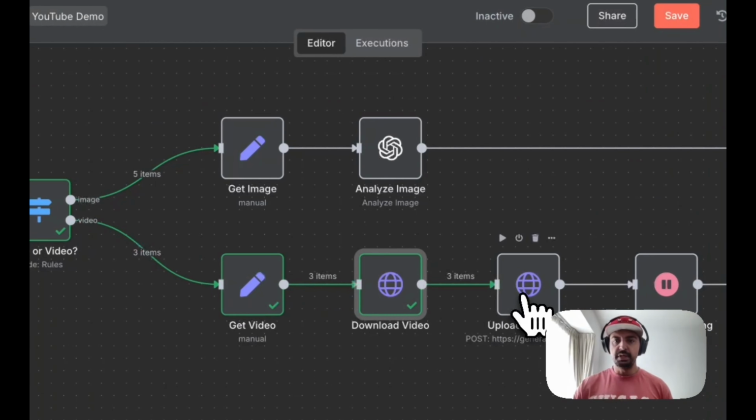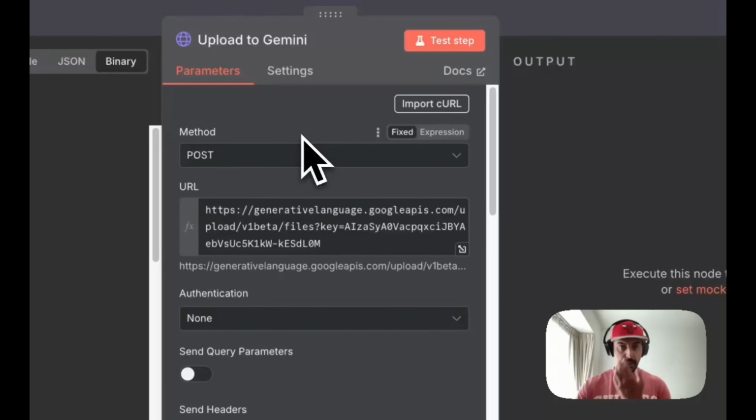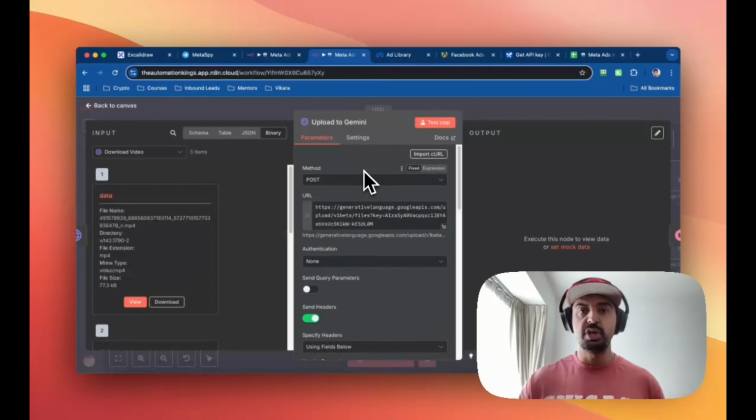The next module is going to be another HTTP request. And this time we're going to upload the video into Gemini. The reason for that is because we're going to use Gemini, which is inside of Google AI Studio, to prompt it to tell us what this video is about. Like, what's the text, what's the style, design, etc.